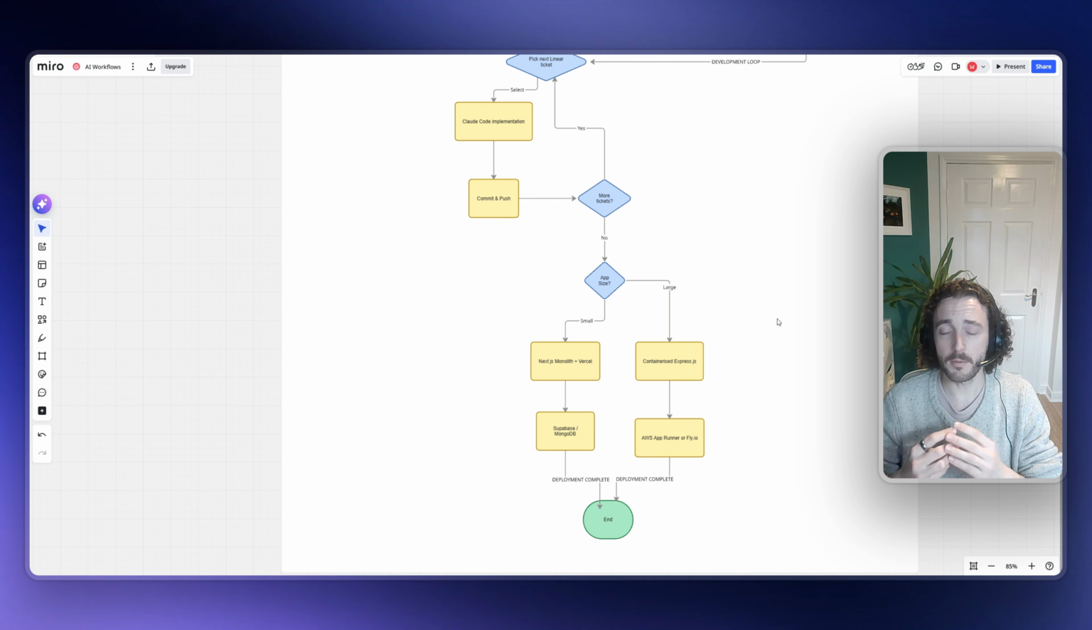So typically, if I'm doing a tiny little MVP test feature thing, I will literally have a Next.js monolith architecture, so basically a combined front end and back end in one app, and I'll run that on Vercel. Typically for databases, I'm using Supabase mostly. MongoDB is another great option.